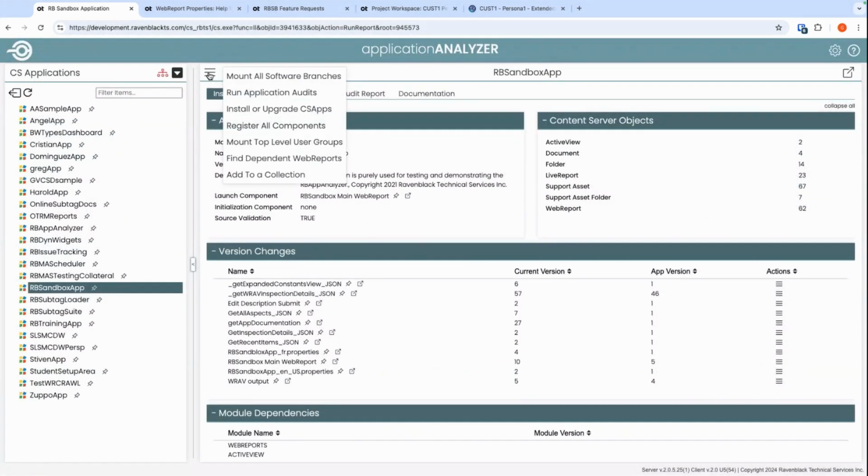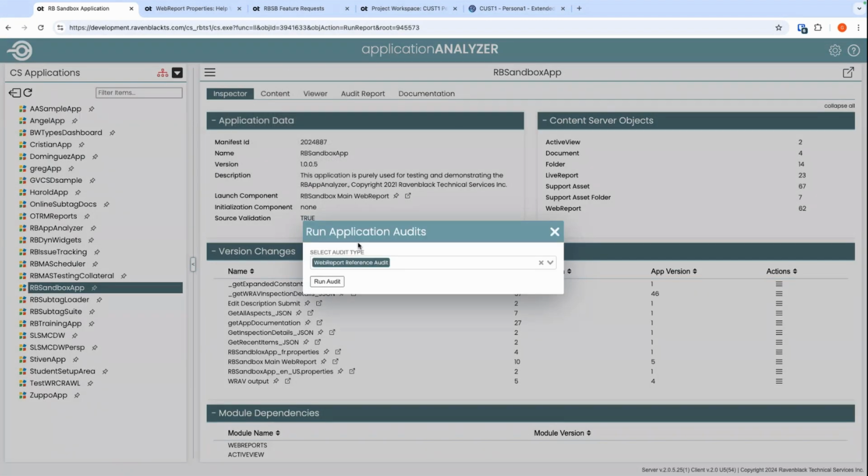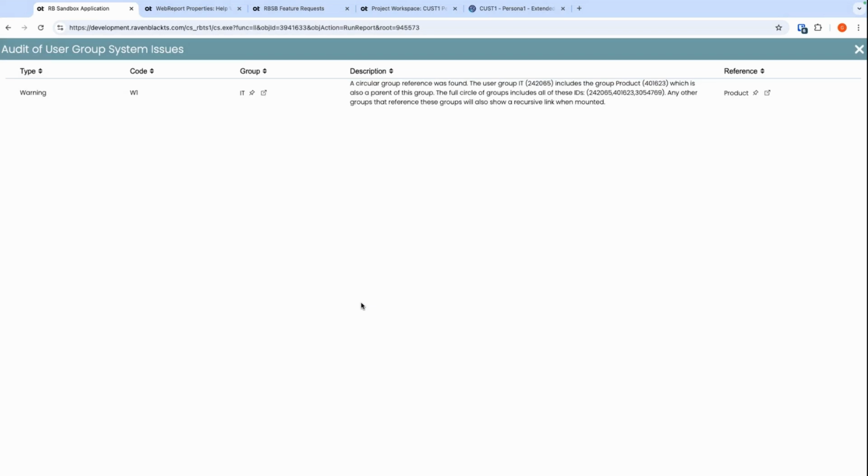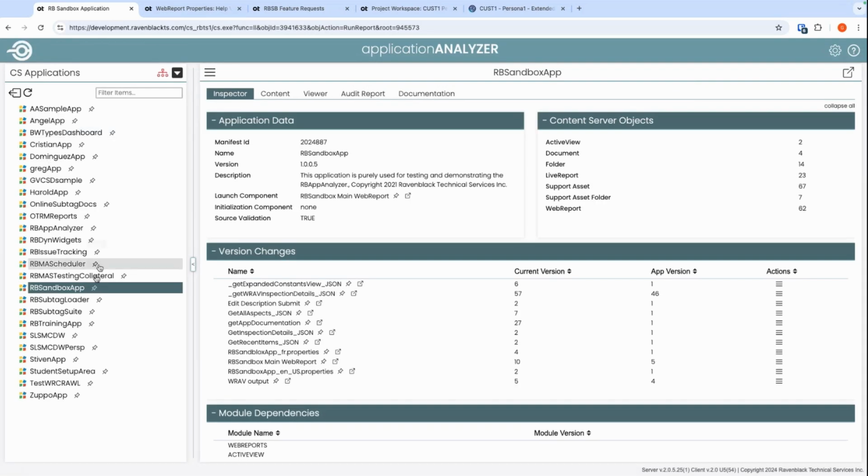One that is not specifically related to an application, but to your system, is a user group recursion audit. And we're building these out. This is a relatively new one. This has identified in our system that we have a group, a kind of circular reference within the groups on our system. Being able to crawl the groups on your system and identify this is quite a useful part of looking for problems on your system.